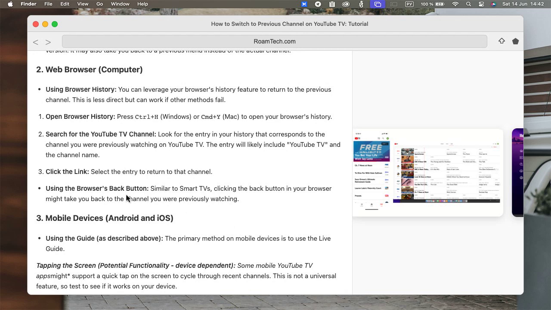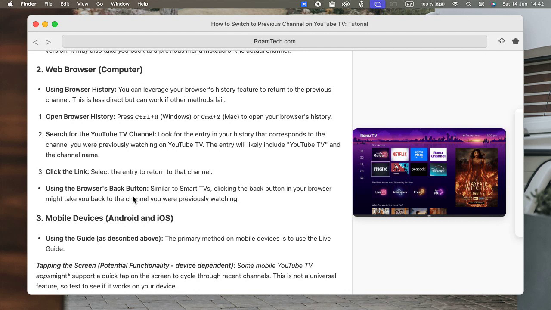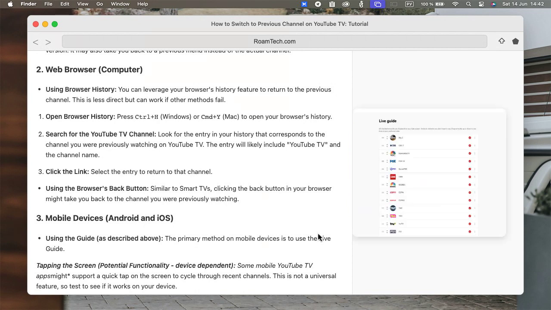Scene 2. Using the YouTube TV interface. If your remote doesn't have a dedicated button, don't worry. You can still switch channels easily through the YouTube TV interface. Option 1. The Recent section. On many platforms, when you bring up the guide or menu, you'll see a Recents or Recently Watched section. This lists the channels you've been watching, making it super simple to jump back to the previous one. Just select it with your remote.